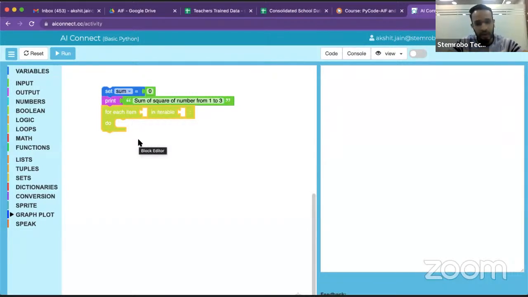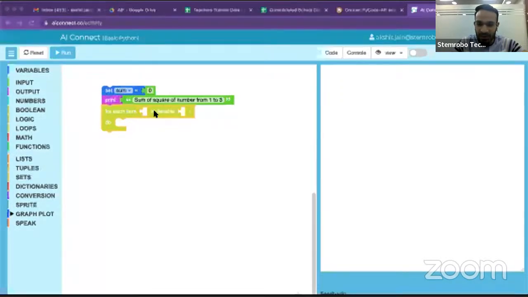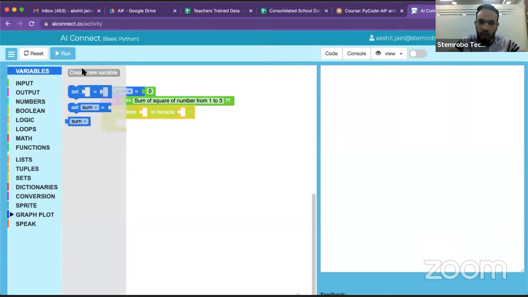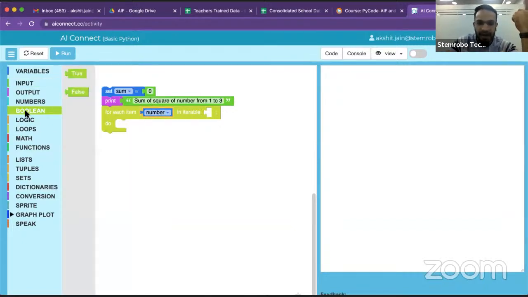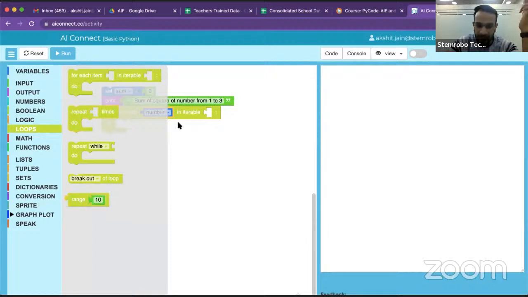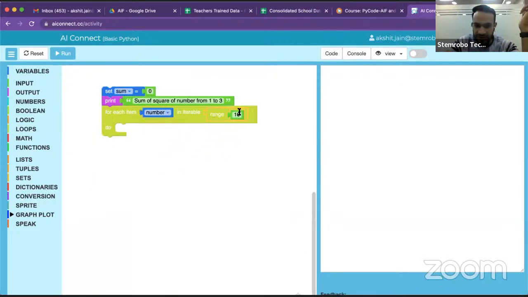Now, one more thing over here. When I reached this concept, I told you that my computer has a hard disk to store, right? For every new thing that my program has to store, it requires something. So what I am doing over here is creating one more variable, that is number. Now for each item number, I have taken this, and the iterable has to tell how many times I have to repeat my command, and in that I will use the range, that is 3.